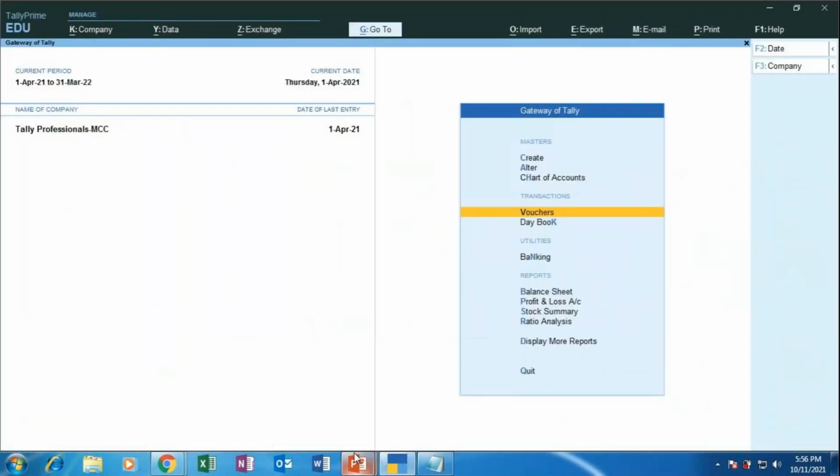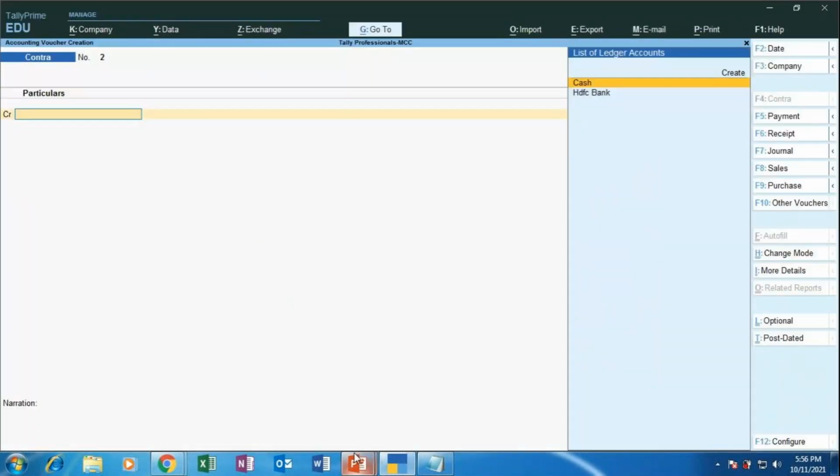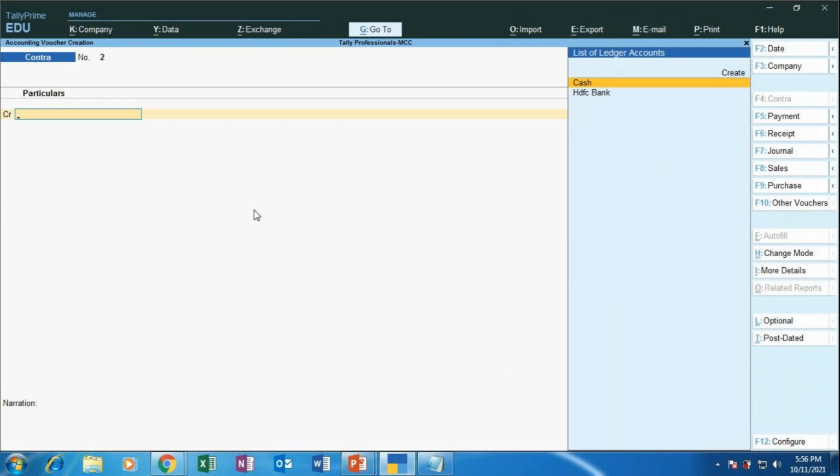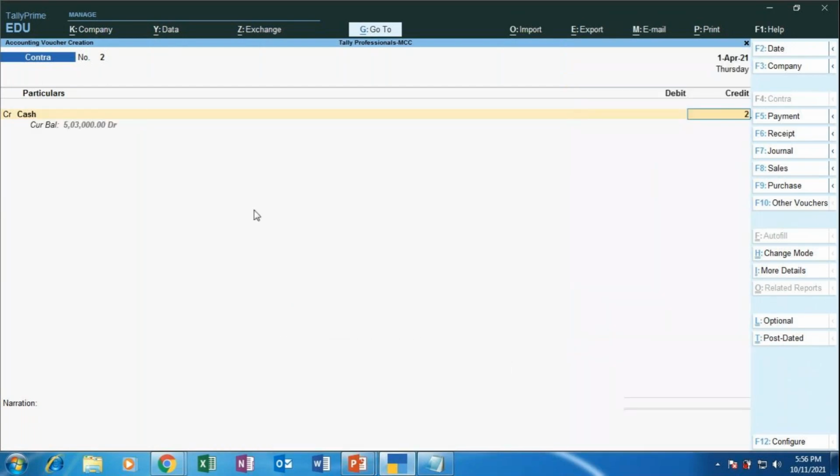Right, vouchers, F4 contra. So now credit, what do we have to select? Cash, because cash is going out into the bank. So credit cash, total amount to be withdrawn is 20. So deposited is 20. Okay, so we'll type the amount as 20. Press enter.